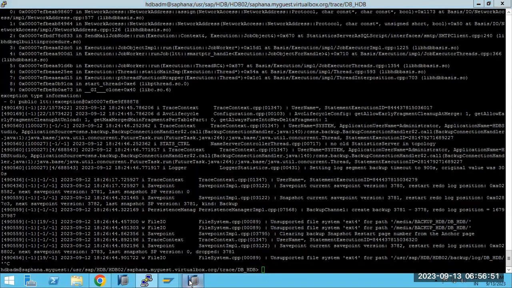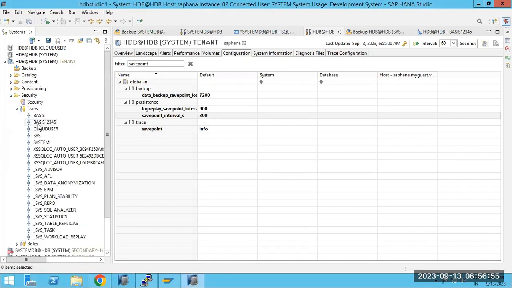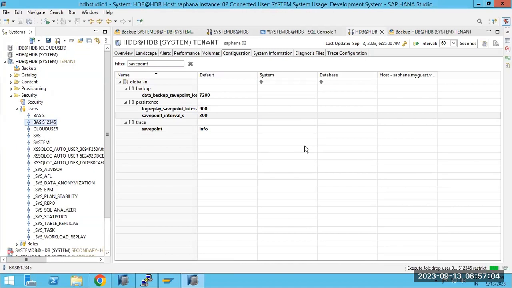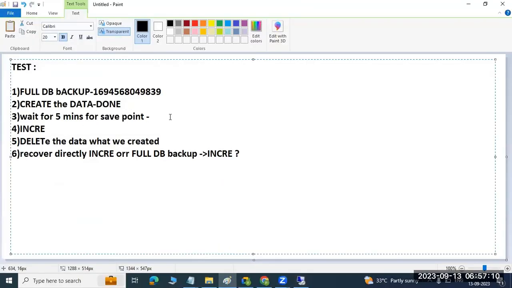So now you delete the data here. Whatever you created in the tenant DB, you delete it here, right? We will delete it here. So something happened, someone deleted something. Now you need to recover it here. So now this is done. The incremental backup is also done speedily. Now the delete data step is also done.